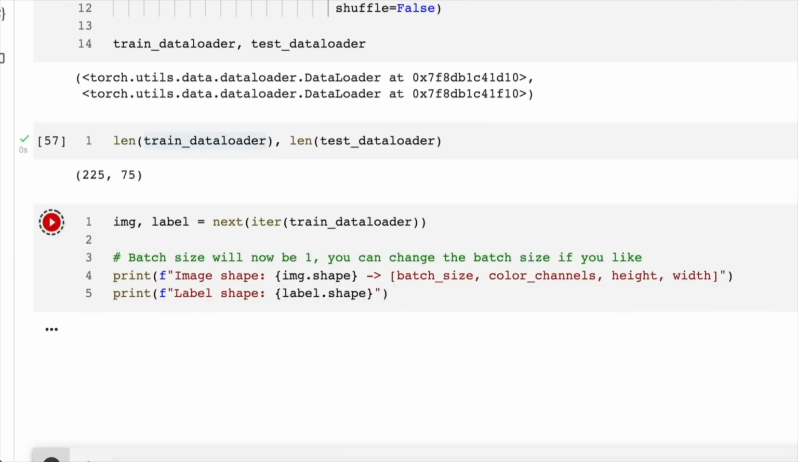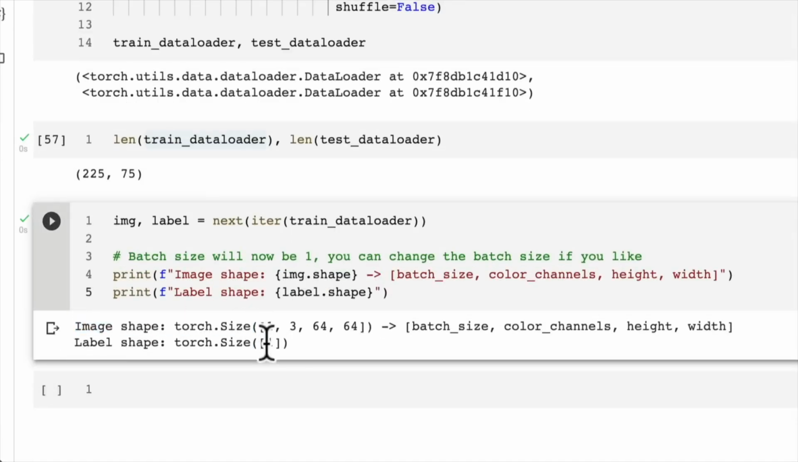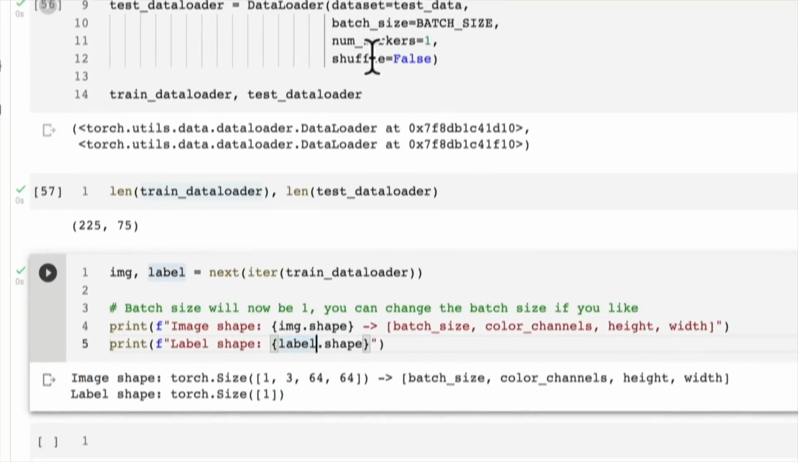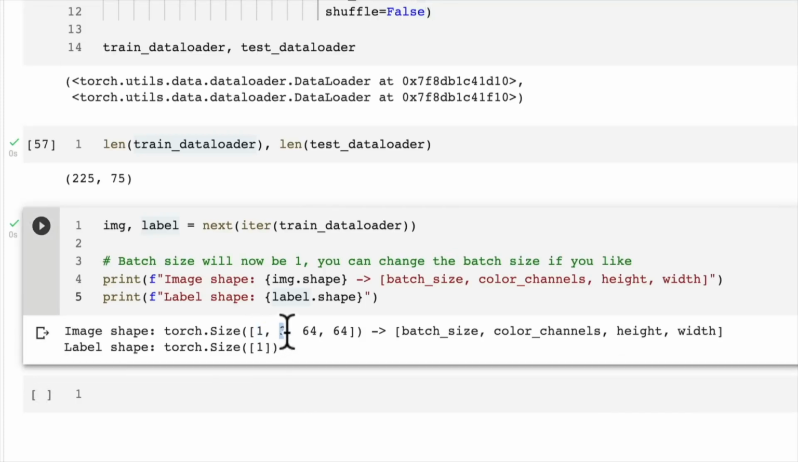Oh, we forgot the end of the bracket. Beautiful. So we've got image shape. Our label shape is only 1 because we have a batch size of 1. And so now we've got batch size 1, color channels 3, height, width.